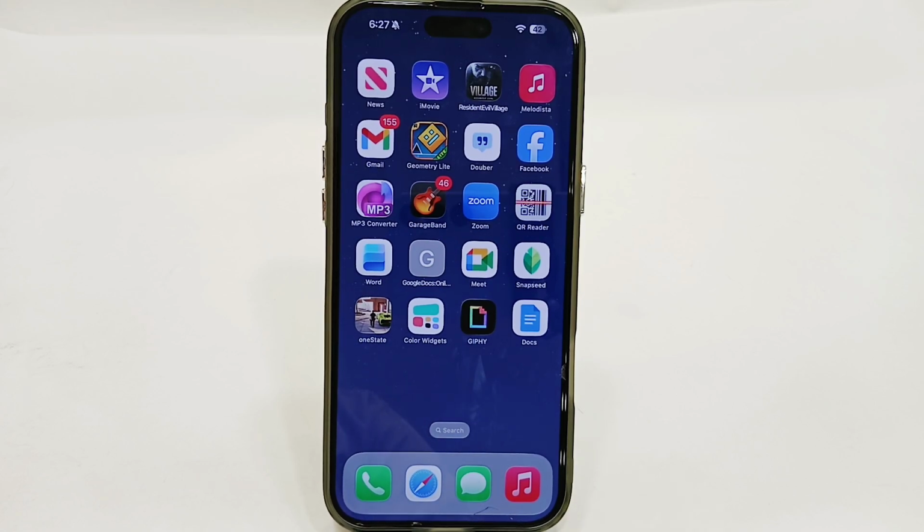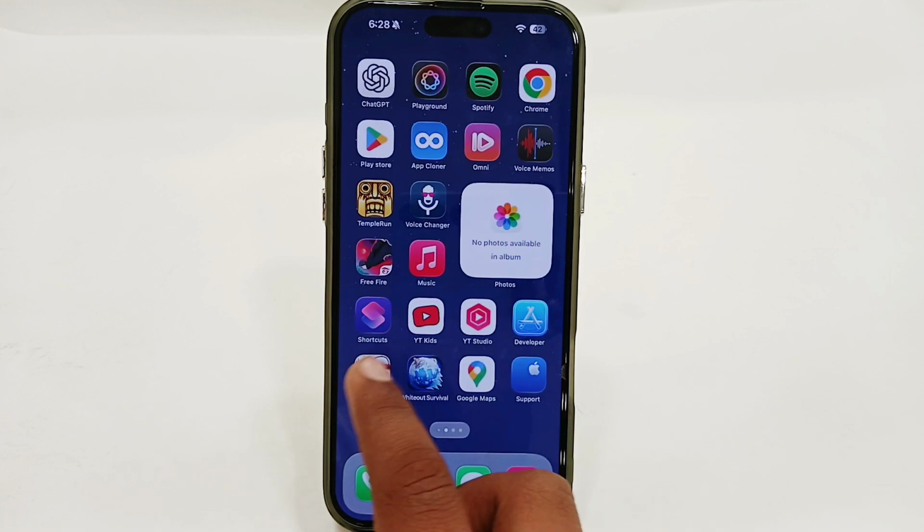Hey guys, today I'm going to tell you how to add text on TikTok videos. If you're using TikTok and you want to add text into your TikTok videos, let's see how you can do that. You have to simply open your TikTok app.